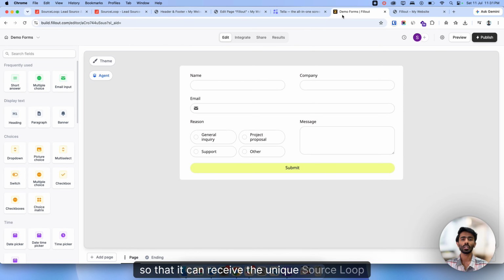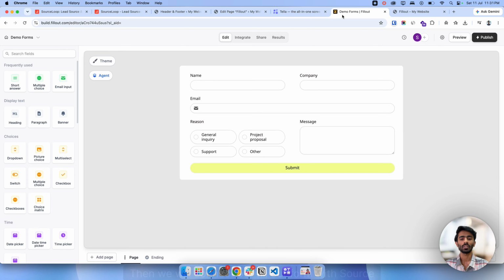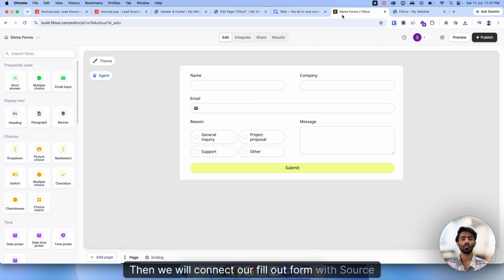Next, let's go to our form, and here we need to add a hidden field to our form so that it can receive the unique SourceLoop visitor ID for the user who is filling our form. Then we will connect our Fillout form with SourceLoop using a webhook so that whenever we receive a new submission in the form, we can send it back to SourceLoop, and then SourceLoop can use that visitor ID to match it with the attribution data it has already captured for that user. I'll show you how it works.